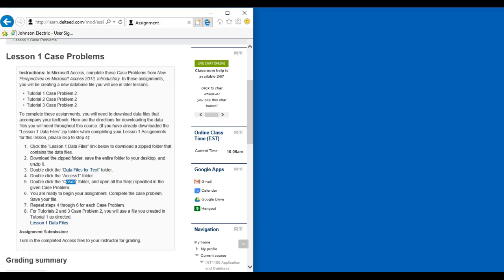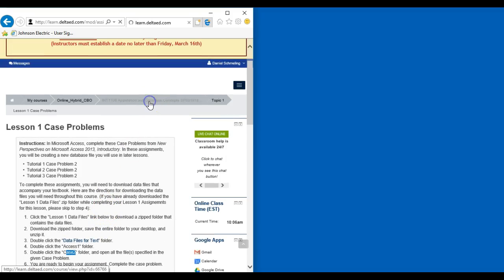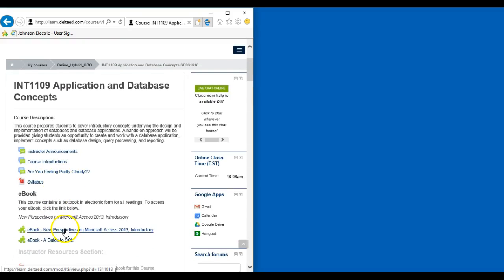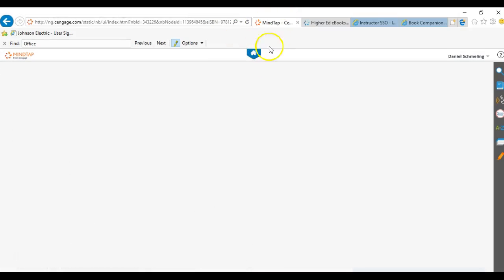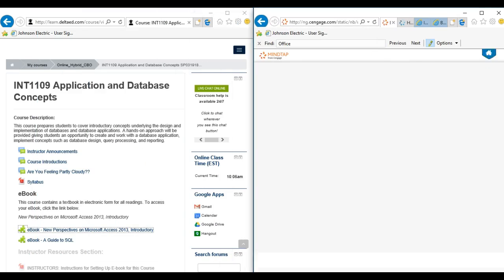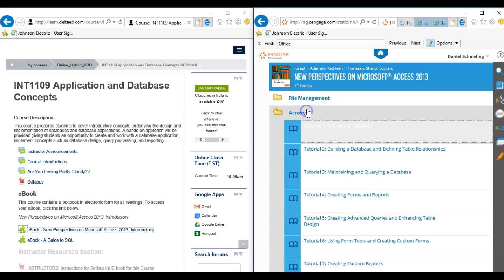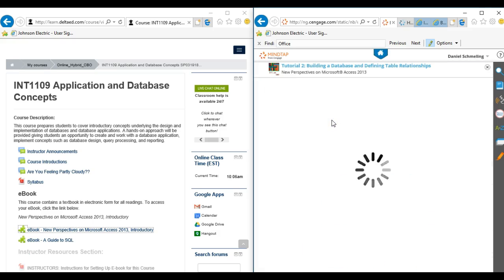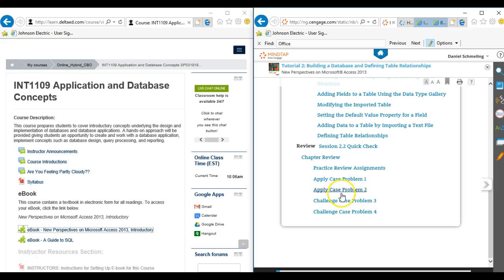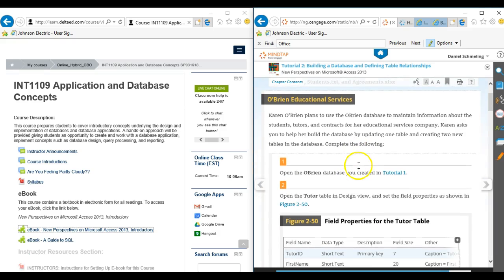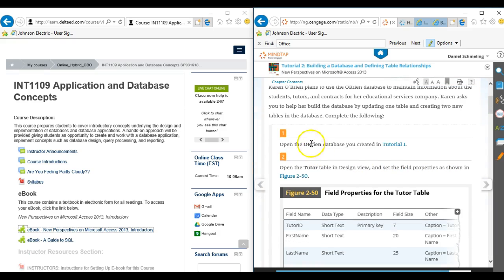First thing we're going to do is go to our Cengage. To get to our Cengage, we simply click on our home page, we open up our book. It should go on right here. If you don't get anything, remember to press that home key and then it should populate. We're going to go to Access Tutorial 2. We are doing case project 2. This is the chapter review, so just make sure you click on chapter contents. We are doing apply case 2 project.